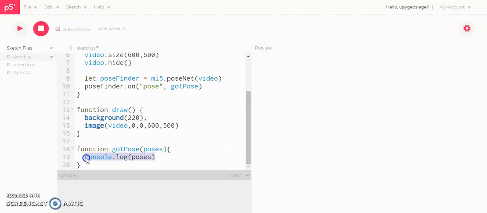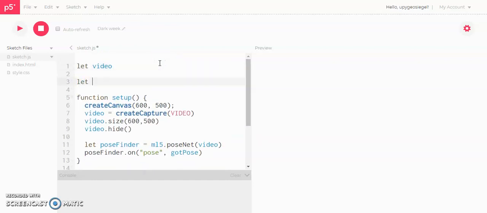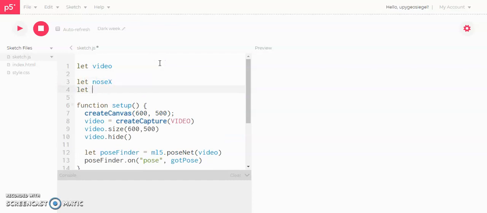All right, so now that we got all these poses, we're going to do something with them. We want to get a little circle to follow my nose around. The way we're going to do that is by creating a variable to hold the nose X position and the nose Y position. So at the top of your code, let's create two variables, noseX and noseY. That's where we're going to store the X and Y position of our nose.